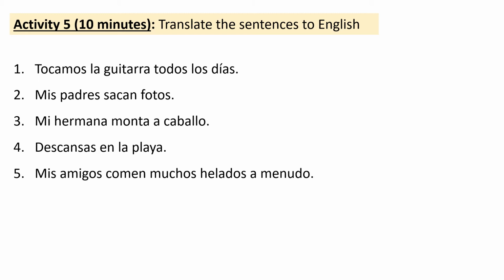Now, Year 9, we're going to put what we have been doing into practice. So we have 5 sentences here in Spanish, which we're going to translate into English. We're going to do the first one together. So, número 1. Tocamos la guitarra todos los días.